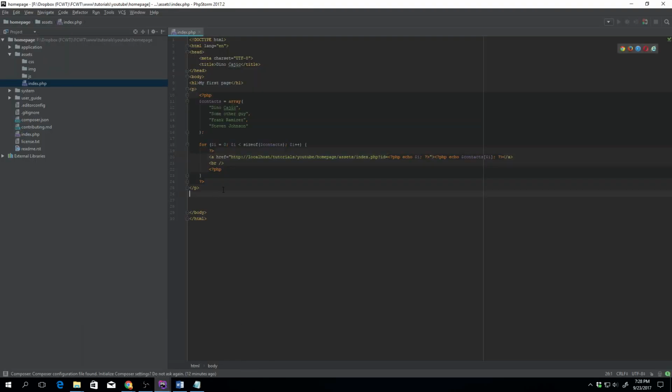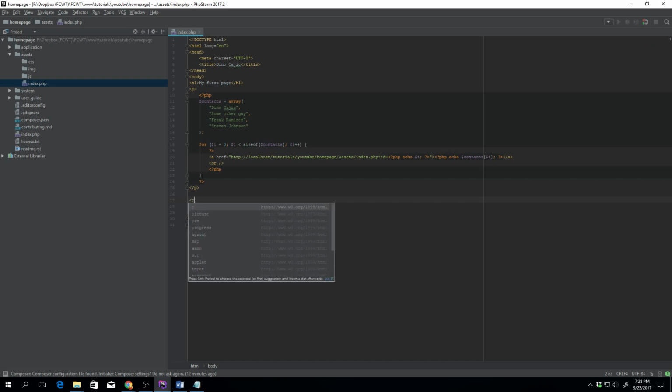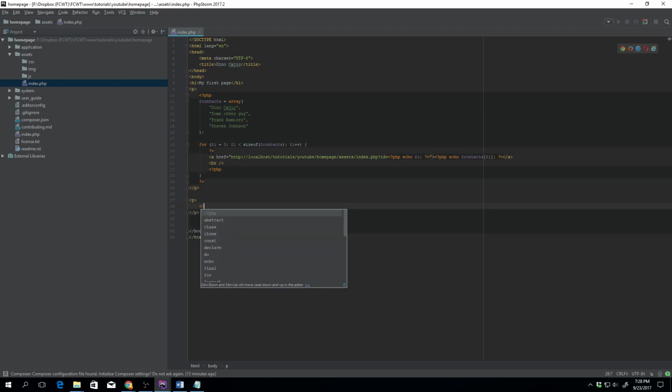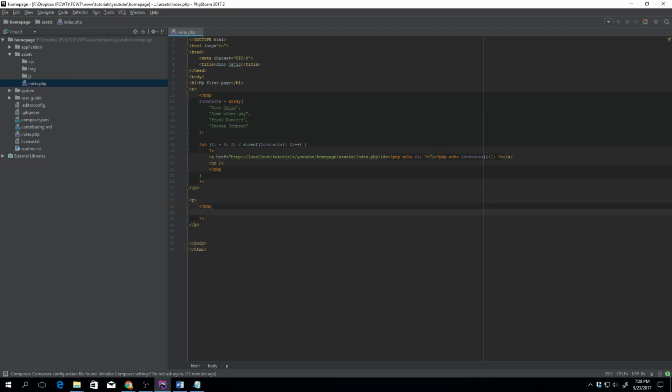So let's go ahead and grab that ID. Again, we're doing everything in the same page just for the sake of doing stuff, just for the sake of argument. And let's go ahead and open up PHP again.